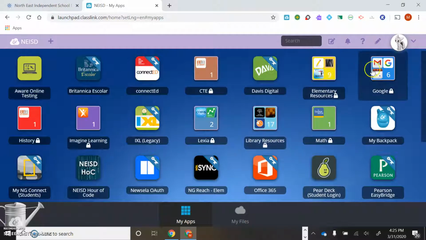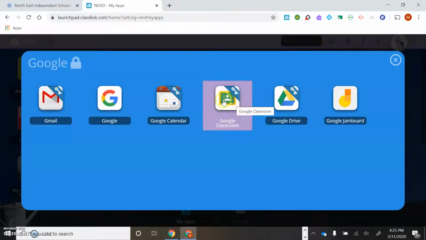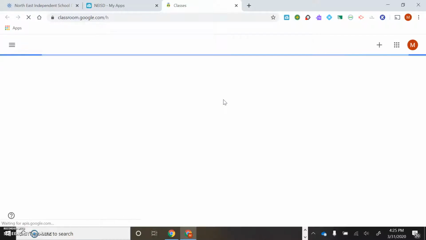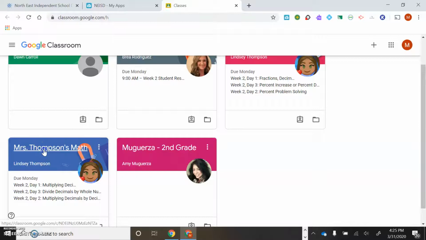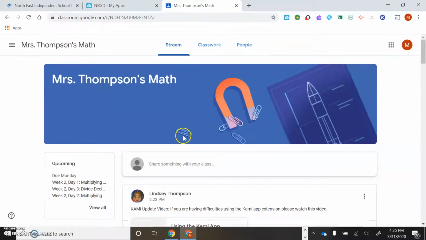So the first thing you want to do is find the Google box. It's got all your Google apps. You click in Google Classroom. All right, and so these are her Google apps. You will probably have some that say join, which means you need to join the class. For me, you're going to go to My Math, and here is where you have all of your assignments.